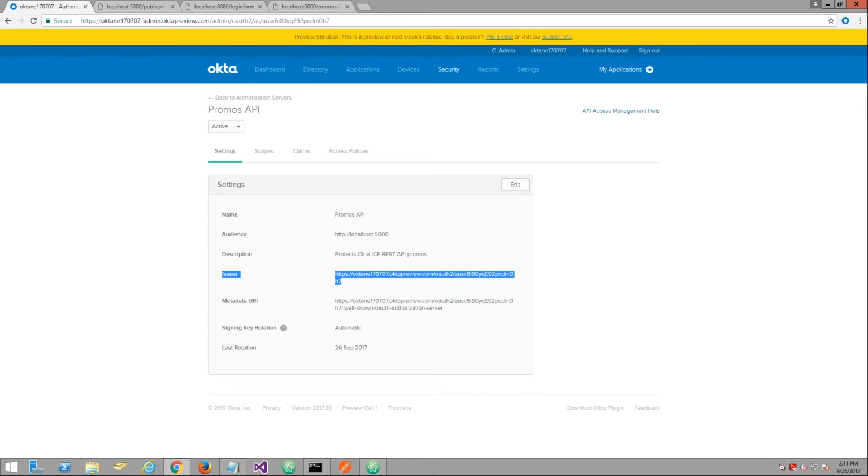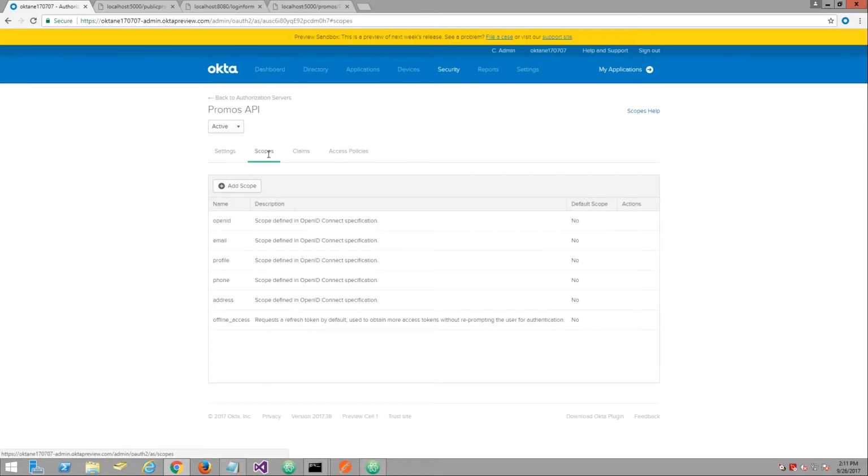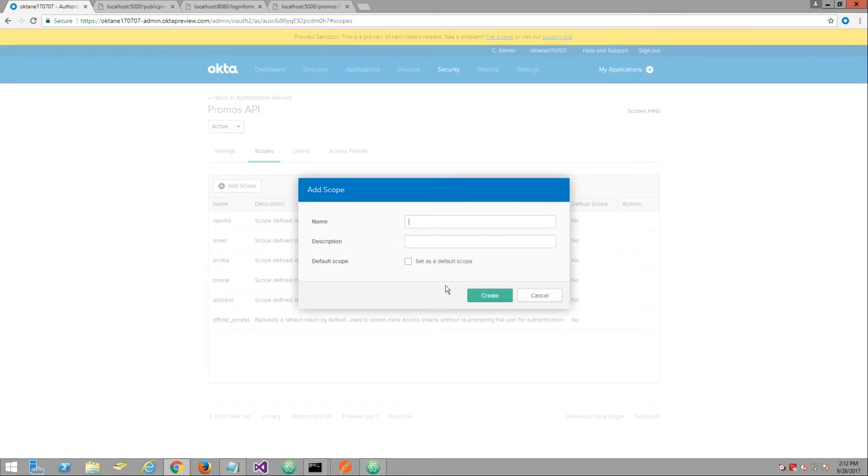Now that I have my authorization server to issue OAuth tokens, I need to add a custom scope. In OAuth, a scope is what links the request to an authorization. So check out the names I'm deciding to put on these scopes, and I hope you can correlate them to my APIs. The first one I decided to create is promos create. The description will be: scope can create new promos.